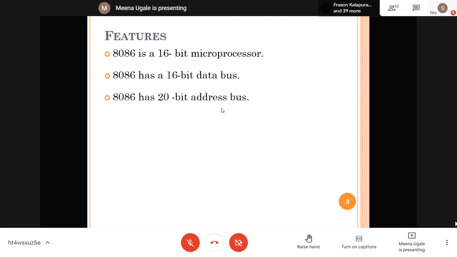Similarly, the data will be somewhere inside the memory locations. That location's address is carried by the address bus. So 8086 can address 20-bit addresses or 20-bit locations. The size of the address is 20-bit. That's why it has a 20-bit address bus.